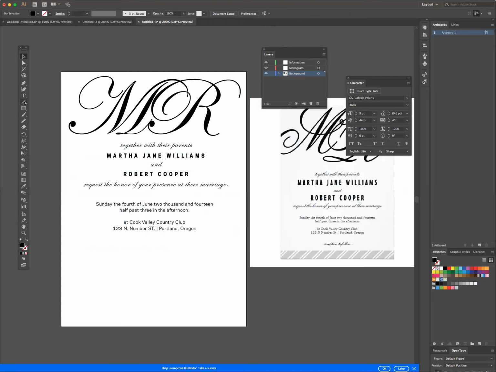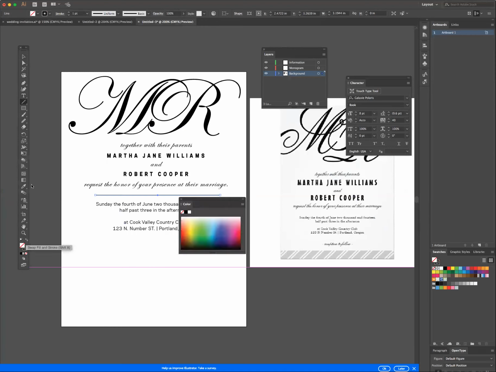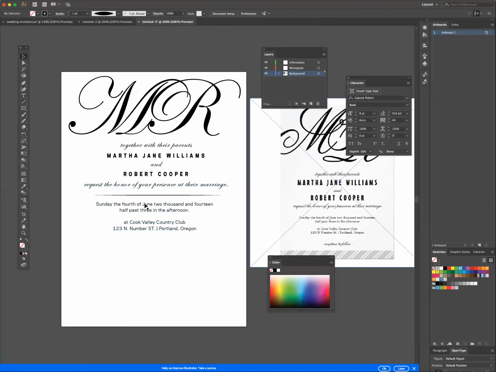I can add something. You can add stylistic elements if you want, like a line to divide information. Like that. That's another stylistic way you can add some pizzazz to yours. You can also use glyphs. I talked about using glyphs. We'll put a glyph here.